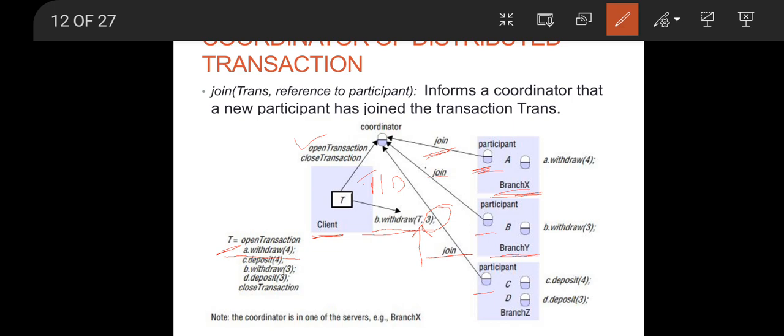So this is the syntax for the join request. The first parameter, trans, is nothing but TID, the transaction ID, and the second parameter is a reference to the participant, the address of the participant object, so that at the end, when the client sends the close transaction request to the coordinator, close transaction can have two values. One is commit, usually it will be commit only. The other one is abort.